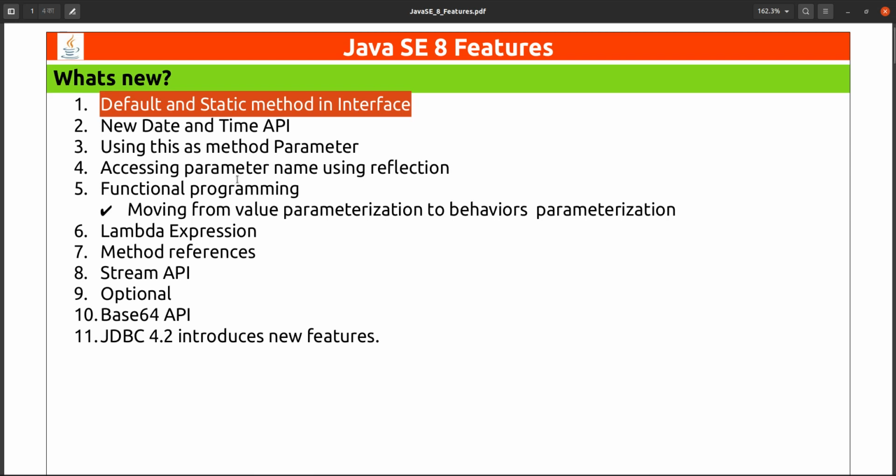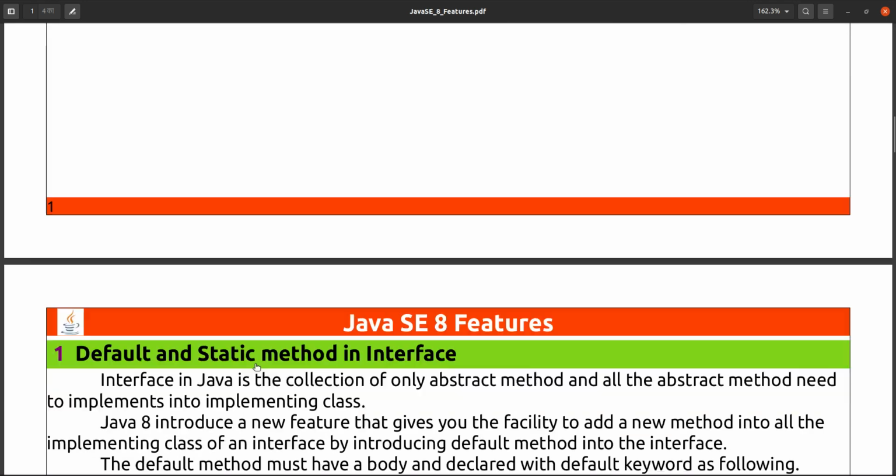So far we have seen that in an interface only the abstract method can be defined, only the abstract method. But in Java 8 you can add default method and static method also. So let's see that one.